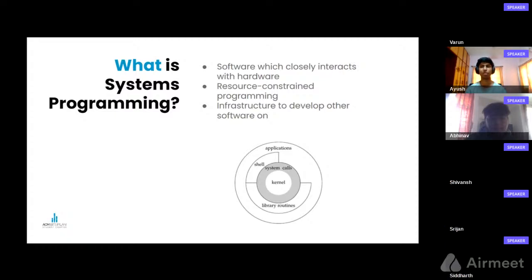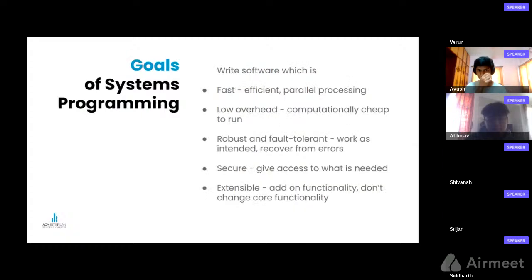You will find certain limitations in memory and all of that. And it is basically an infrastructure that you can develop other software on, right? So it acts as a middle layer between applications that you use and the hardware. So next slide, please. So what are the goals of system programming?